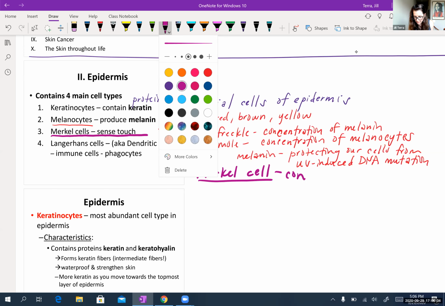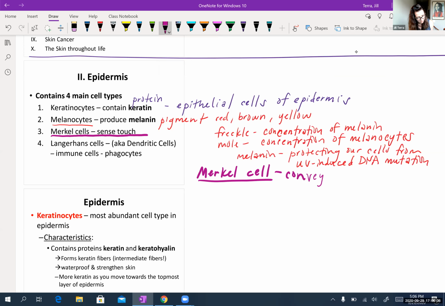That they convey sensation, the touch sensation. Okay, basically when they're compressed, when there's pressure placed on them, they'll secrete chemicals that communicate to sensory neuron fibers.